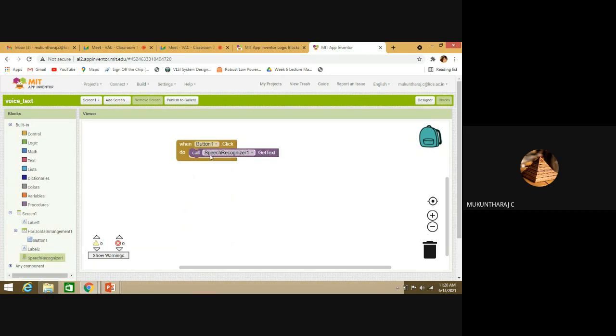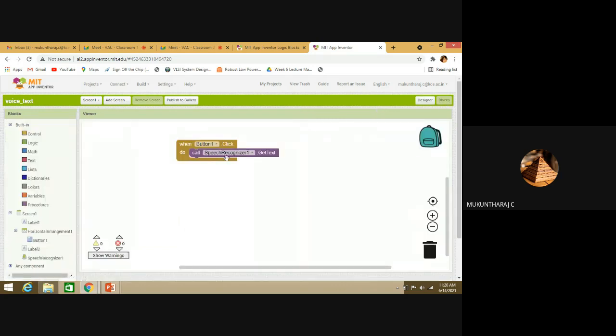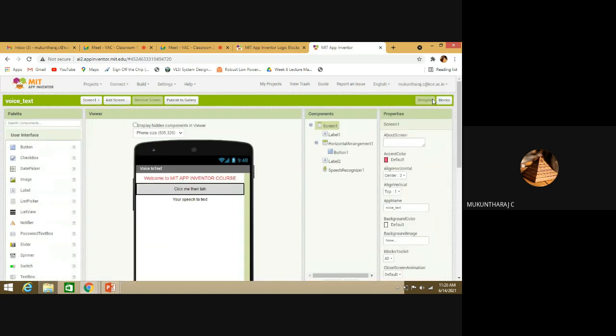When button 1 click, call speech recognizer, get text. So what should I do? After pressing this button, the user needs to talk. So that we have done, right? Button 1 click, invoke speech recognizer, and I will get the text. Okay, then for label 2, correct? For label 2 only, we are going to have some rule set.